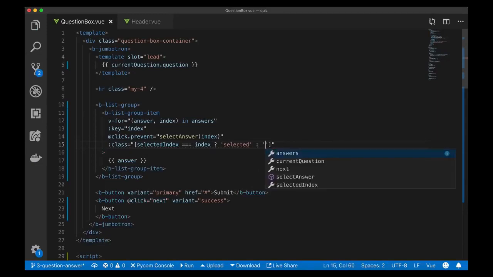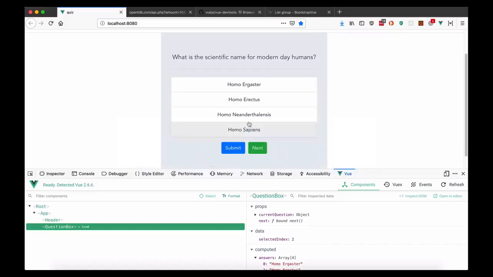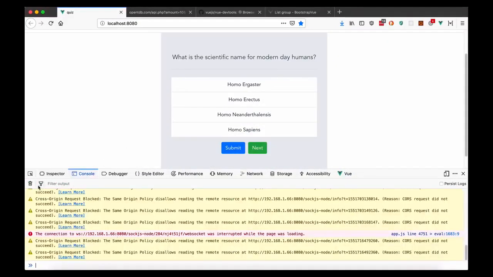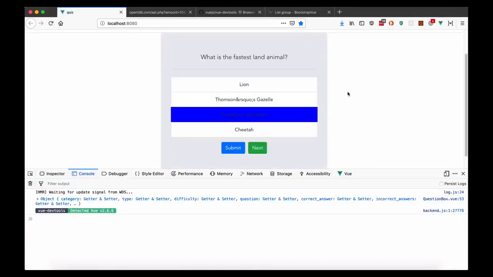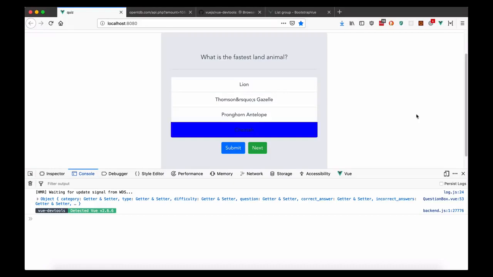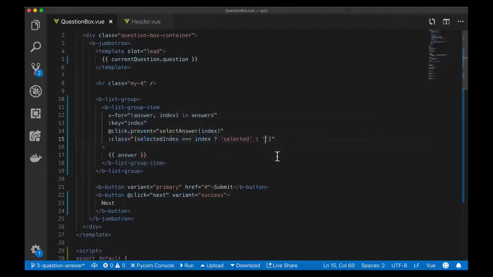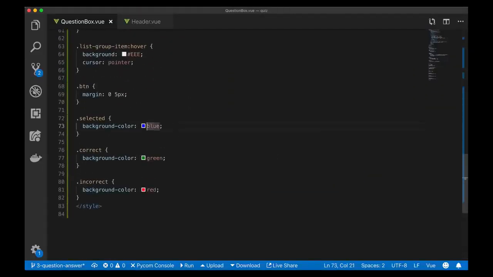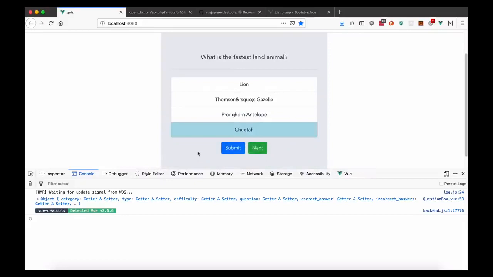Save this, and then in the browser, we try selecting a class, and it's not quite working. Let me look at the console. If I refresh, then it does work. Unfortunately, it's a really dark, ugly color, so let's just change it to maybe a light blue. Let me go down. Selected could be light blue. Let's do light green. Back in the browser, now it looks much better.